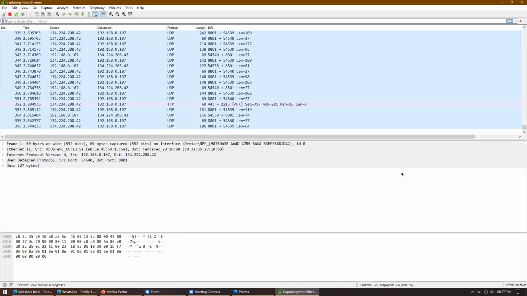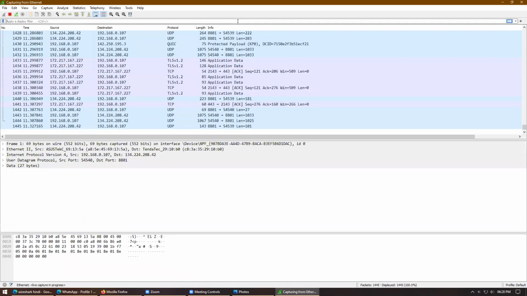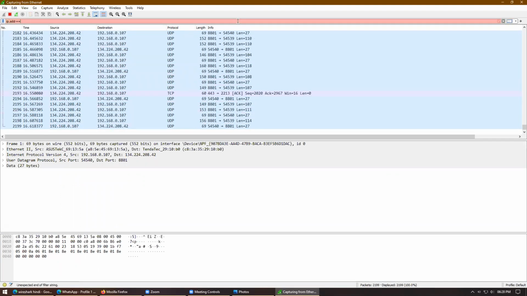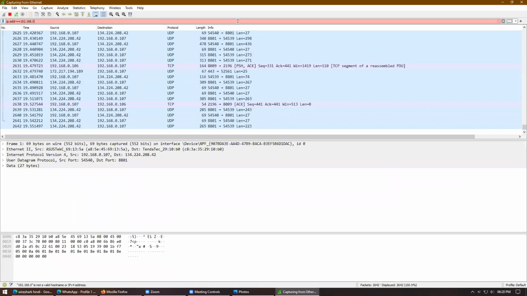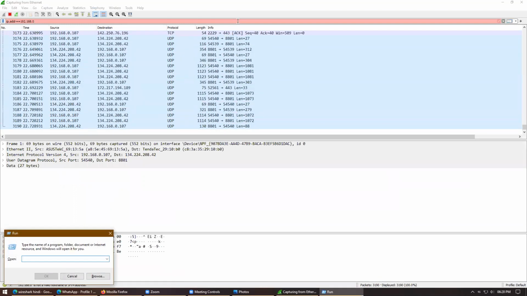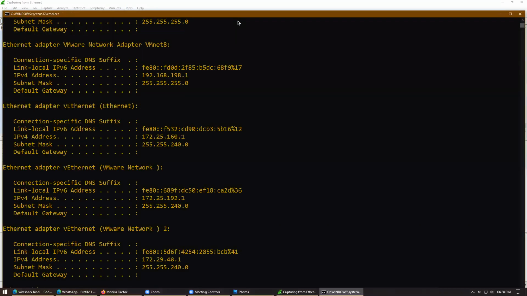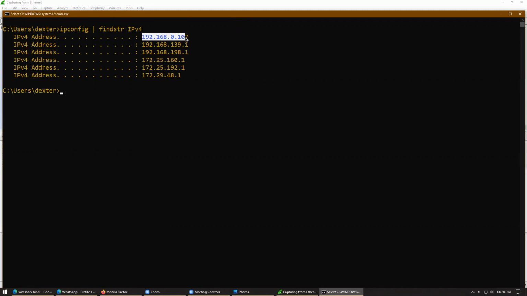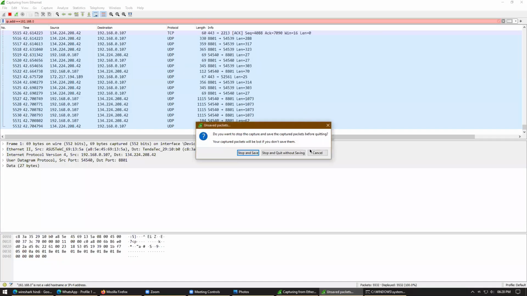Now the first thing we're going to see is how to filter specific IPs. I want to see the data flow between two IPs. How would I do that? I will type ip.addr equal to 192.168.0, my machine's IP, 192.168.0.107. Enter that.